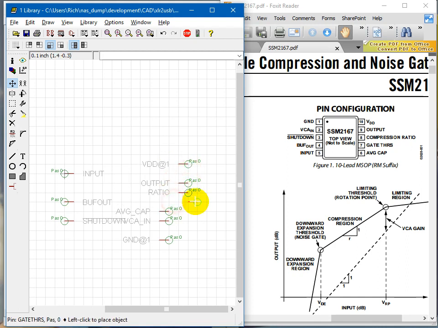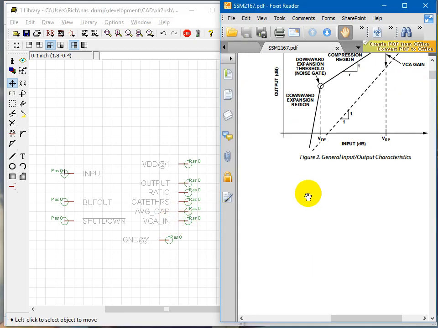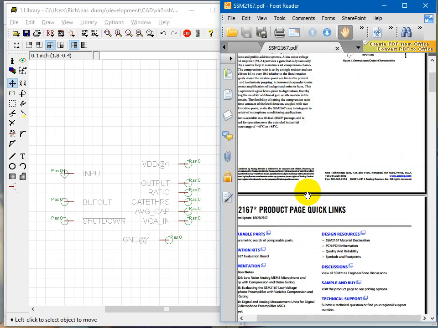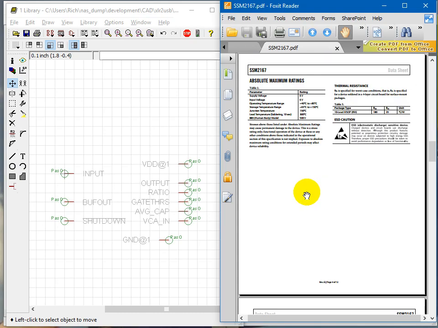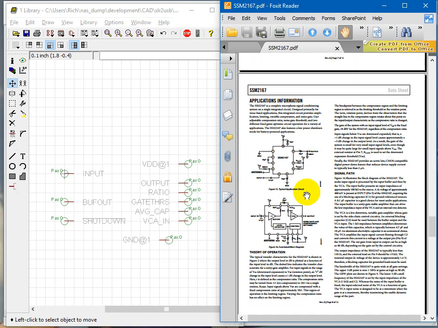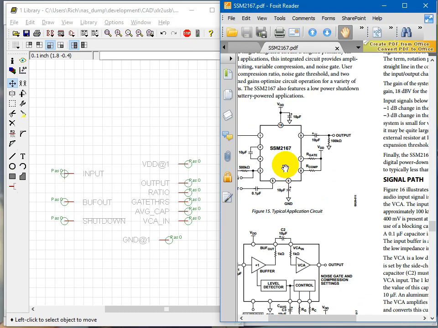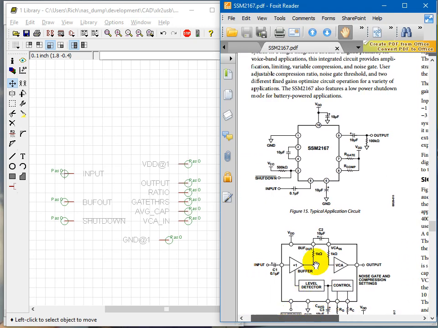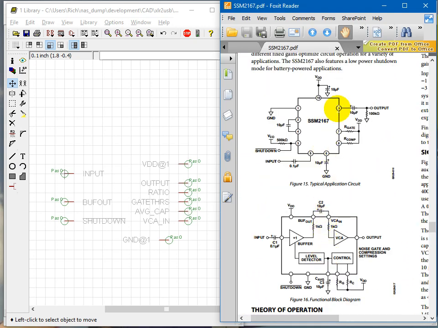Start putting some things together. One thing that can help this quite a bit is if you look in a manufacturer's data sheet and see if they've got an application circuit or an example circuit, like this one. And you start to see how things kind of are naturally organized.